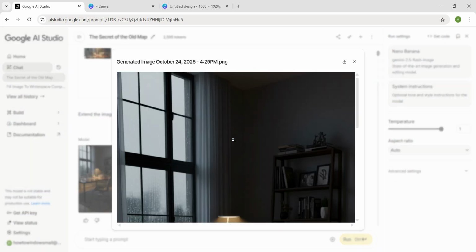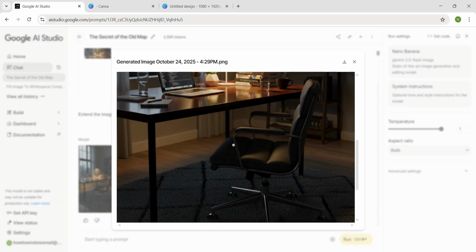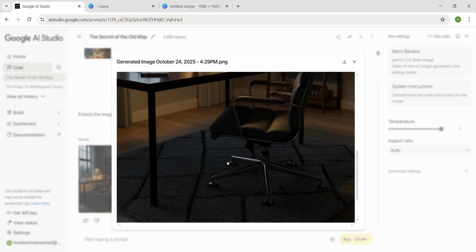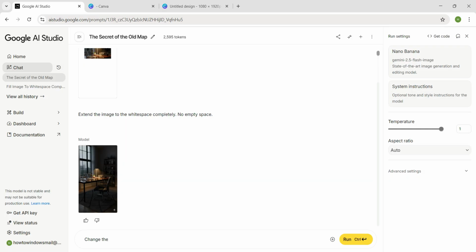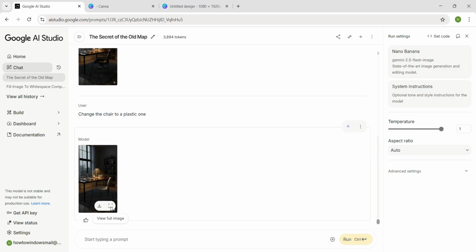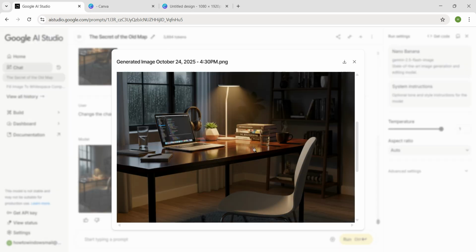Look at this. It extended the image more towards the bottom part. You can see the legs of the chair and the carpet. Beautiful. Let's try to change this chair to a plastic one. Yeah, this is so good.